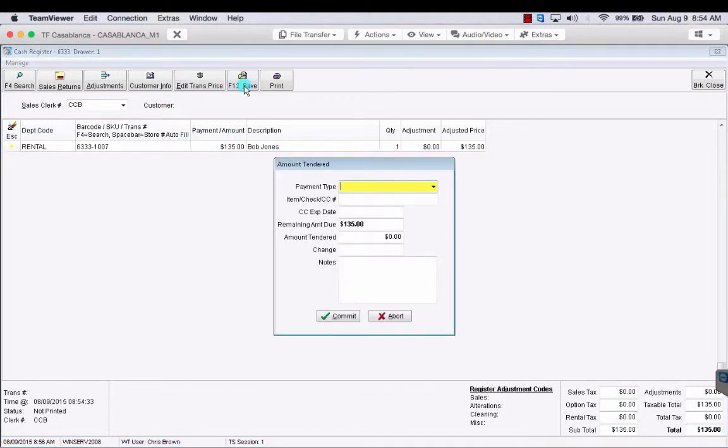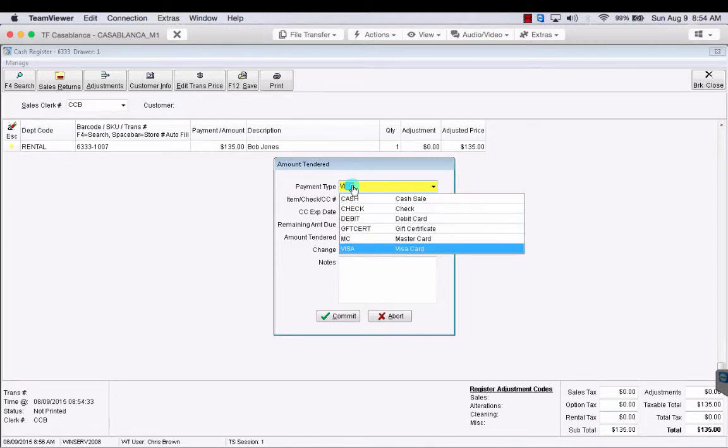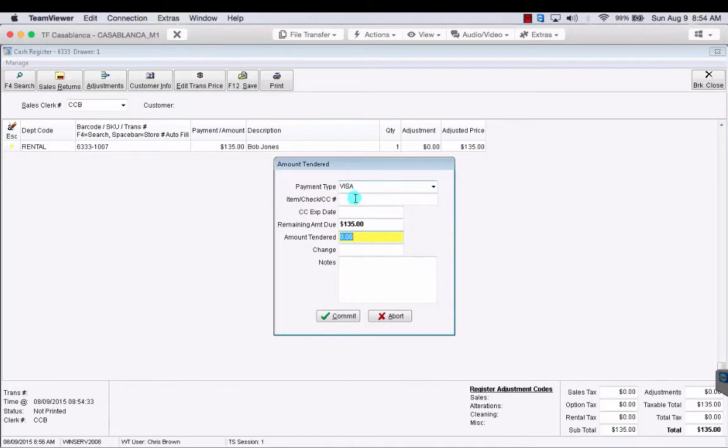Hit F12 save. Again, you can just use your drop down arrow or start typing. In this case he's going to pay with Visa. You could just start typing in Visa and it will populate for you. And you'll notice the amount tendered. You can leave that blank if you want, and press enter because it's going to give you $135. And then if you hit commit, it'll print out the appropriate receipt.